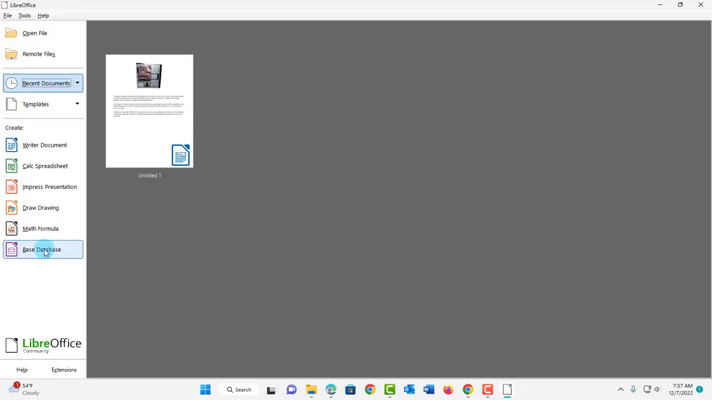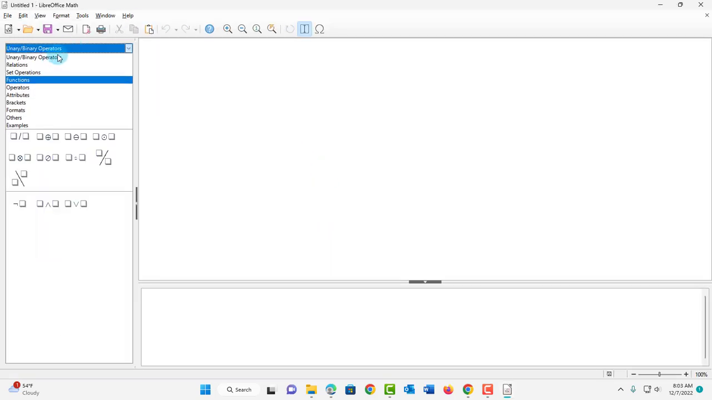There's Math formula and there's Base database. So you have Math formula here. I'm going to click on that, and there's a drop down tab here. And you have functions, operators, you have different items here. So I'm going to close this.